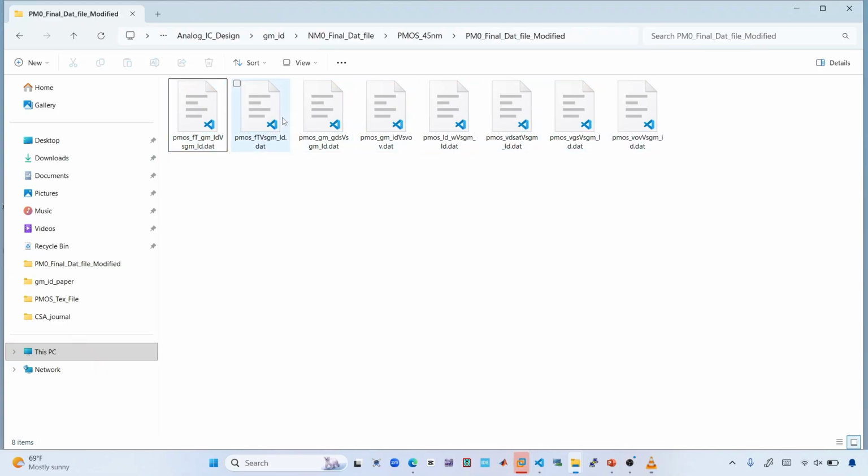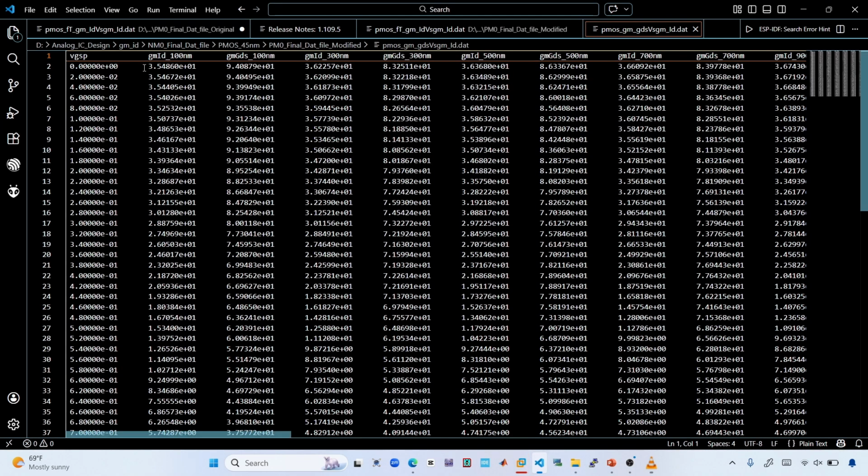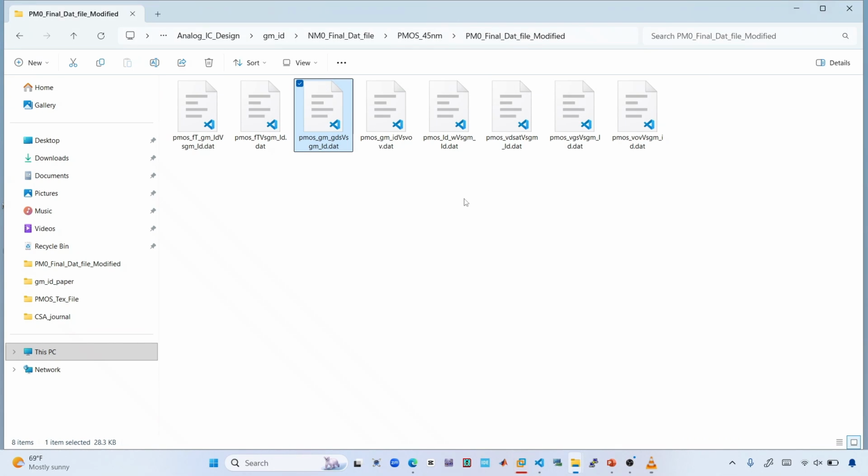If I open another modified .dat file, for example, GM over GDS versus GM over ID, you can see the similarity is here. So you need to do this modification. This is very necessary. If you are not able to do the modification properly, you cannot plot those .dat files in LaTeX. All right, so just a reminder of this very important information.